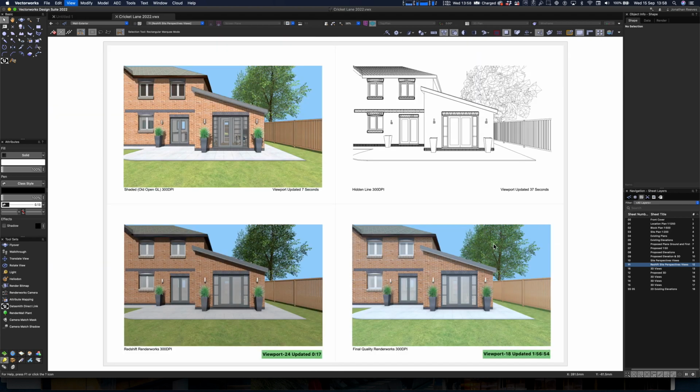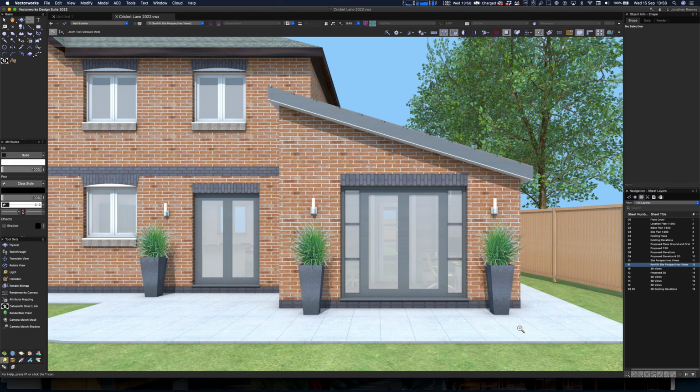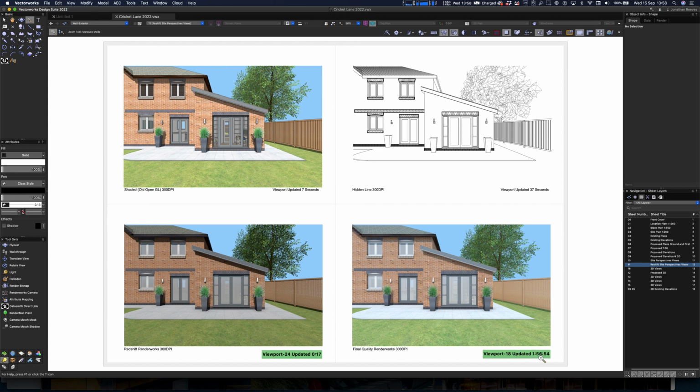So here we go. You can see that OpenGL is still going to be probably your fastest bet. But in terms of reflections and graphics, it's not probably the best quality. Final quality RenderWorks is always a nice looking render quality. But the downside with final quality, as many of you will know, is probably the speed. So this one seemed to take a long, long time. And this is 300 DPI.